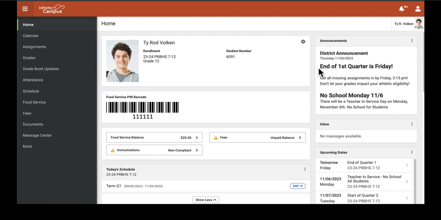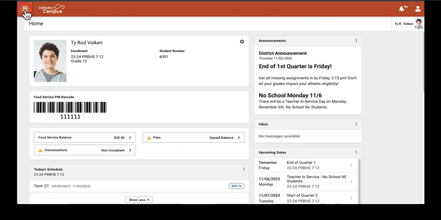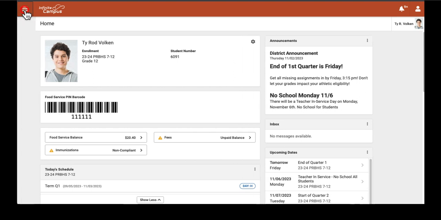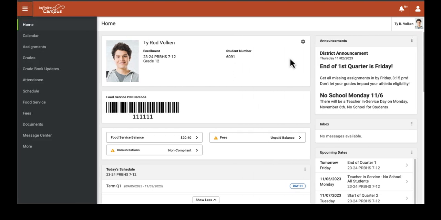Looking at the home screen here, Campus has tried to put all of the most important information that is found in each of the elements here on the side in one spot on your home screen. If you would like to make your home screen wider, you can click the menu button at the top to widen the home screen space.